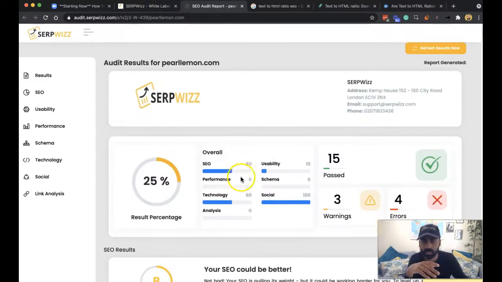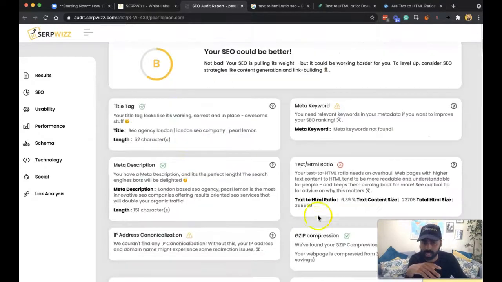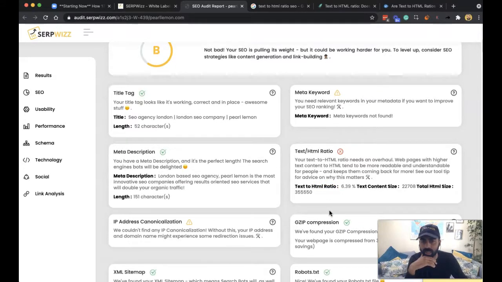But in this video, we're going to be looking at your text to HTML ratio. Ultimately, what this refers to is how much HTML you have on the page. It says here your text to HTML ratio needs an overhaul. Web pages with higher text content to HTML tend to be more readable and understandable for people and keep them coming back for more. See our tooltip for advice on why this matters.